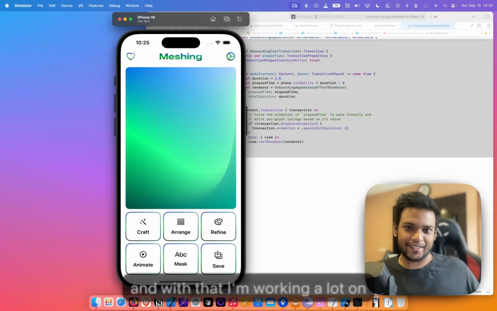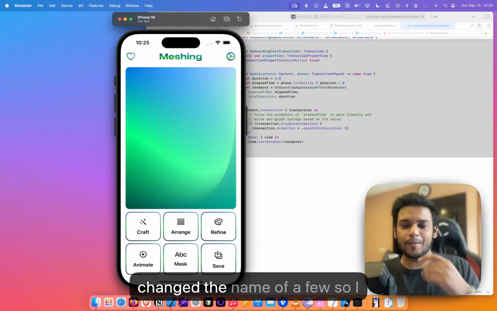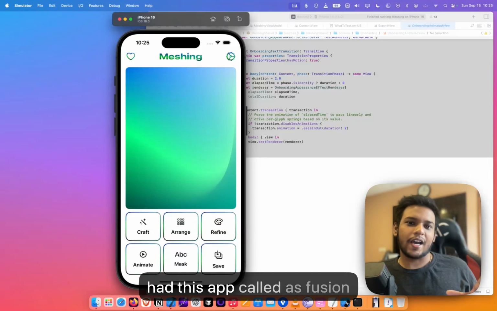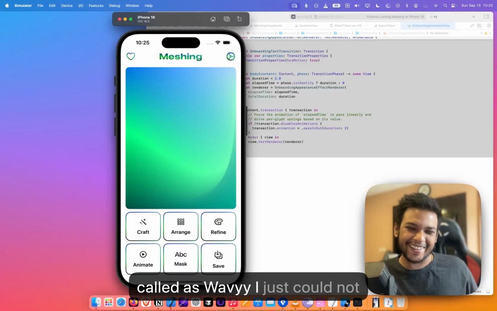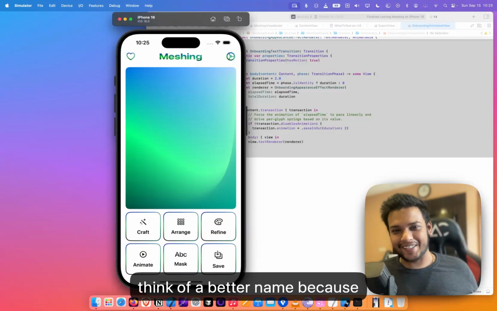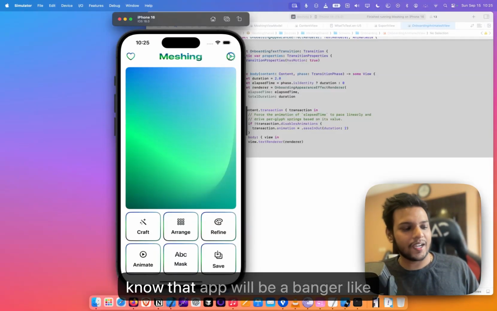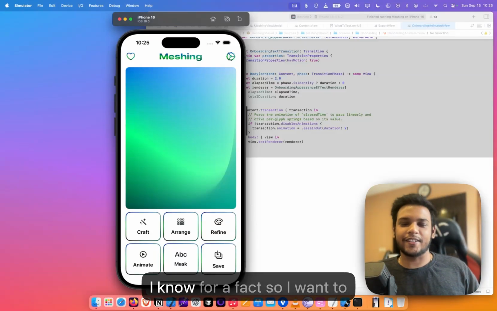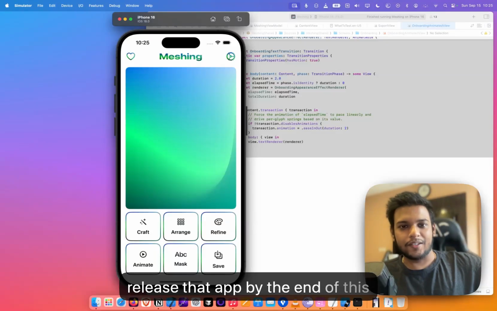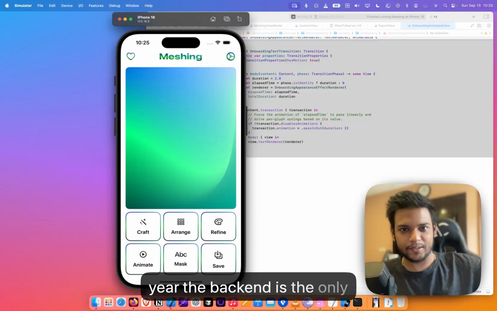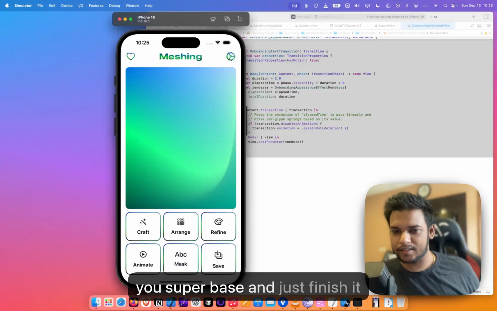And with that, I'm working a lot on my other apps. I have shipped 3 updates for my apps. I have changed the name of a few. I had this app called Fusion, which was a music app. Now it is called Wavyy. I just could not think of a better name, because Fusion is something I want to have as a separate app. I will work on it. I know that app will be a banger. I know for a fact. So I want to release that app by the end of this year. The backend is the only problem, and one day I will just go cracked and finish it in a day. Use Supabase and just finish it.